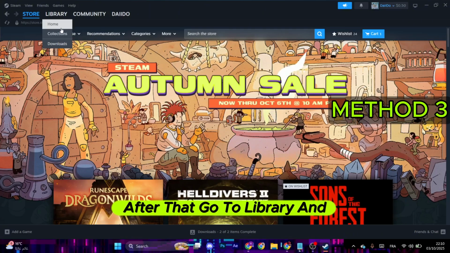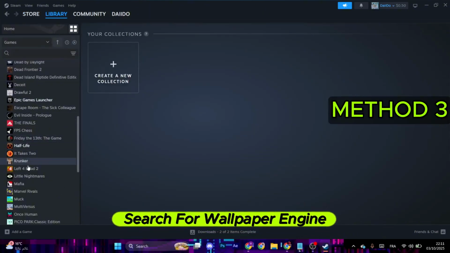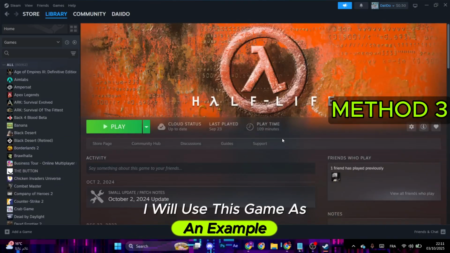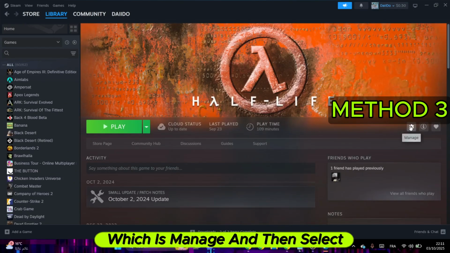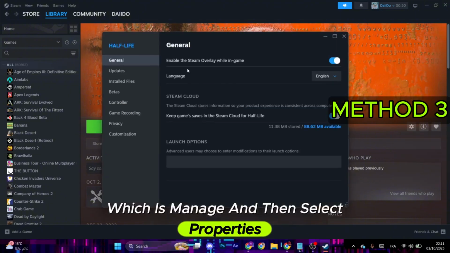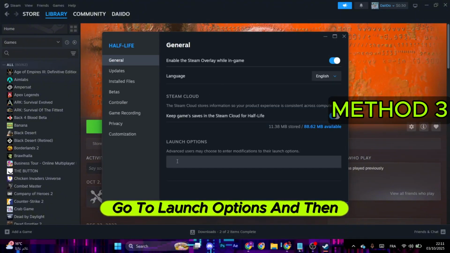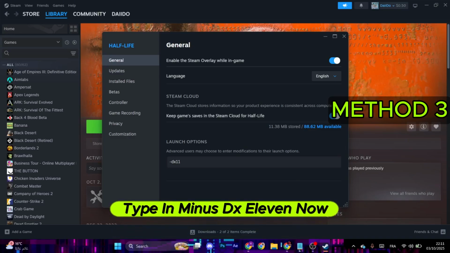After that, go to library and go to collections. Search for Wallpaper Engine. I will use this game as an example. So select this gear icon right here, which is manage, and then select properties. Now this tab will pop up. Go to launch options, and then in this search tab type in -dx11.